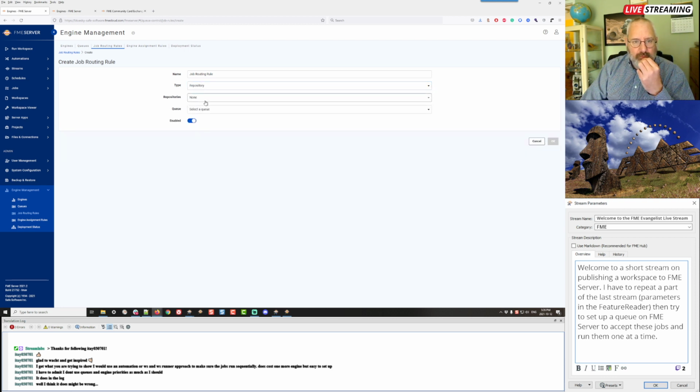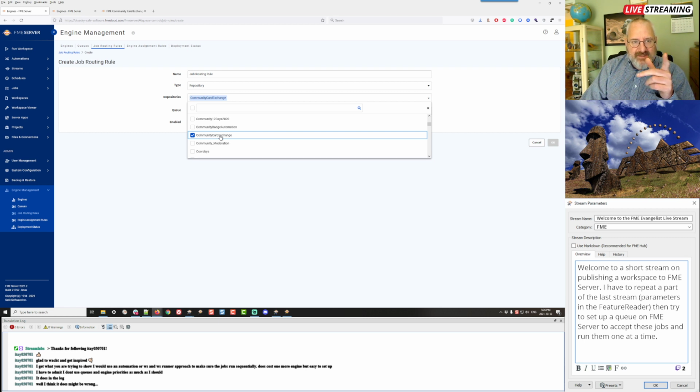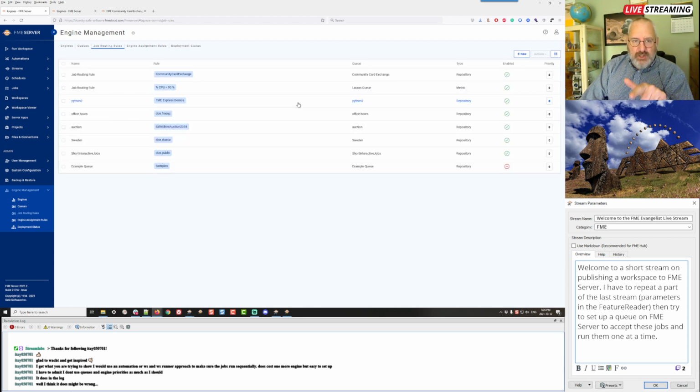Repository. Okay, here we go. Yeah, because when I think about what I just did in the engine assignment, it's sending that queue to that engine, but it's not necessarily sending these jobs to that queue. Okay, so that runs the job, sends it to the queue, sends it to that engine, and we are happy, in theory.